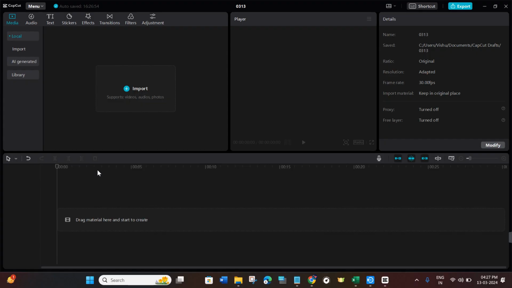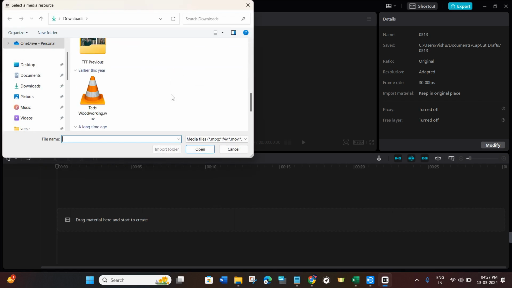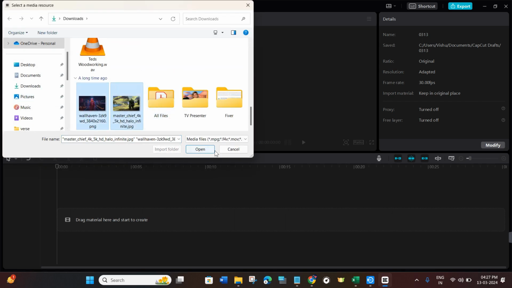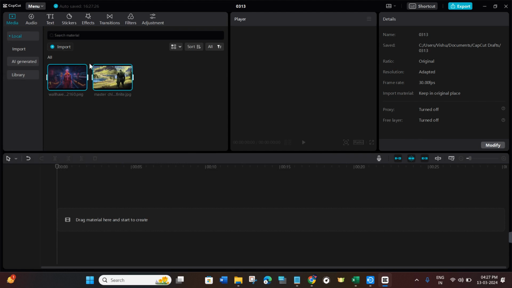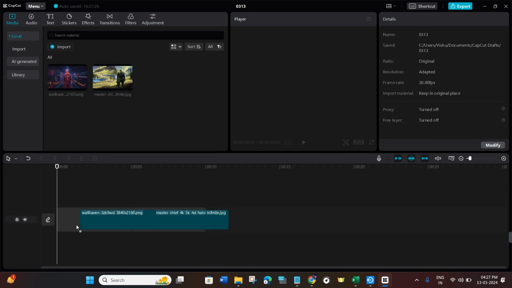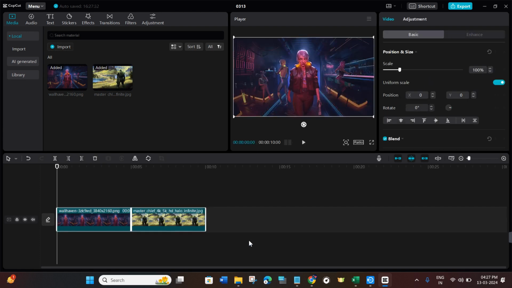In order to do this, you just have to launch CapCut, and after that you just have to import the photos into it. So in order to import it, you will have to click on import. After that you need to select those images and then press open. Once done, the images will be imported in this section. Now you will have to drag them to enter them into this timeline.